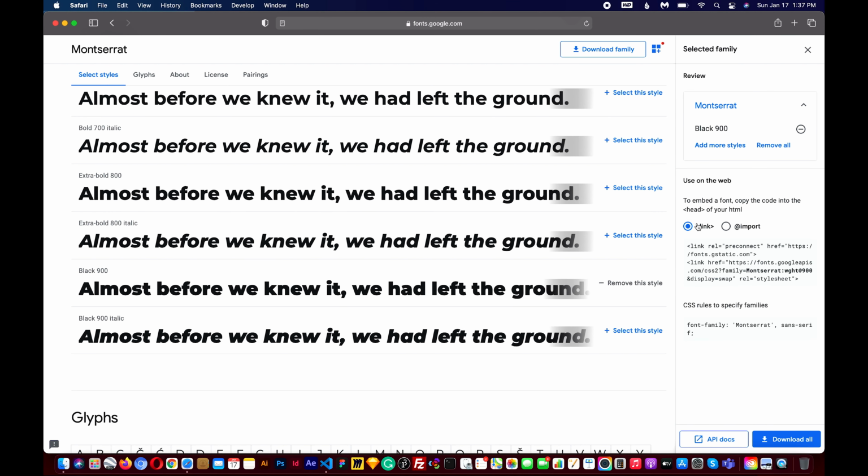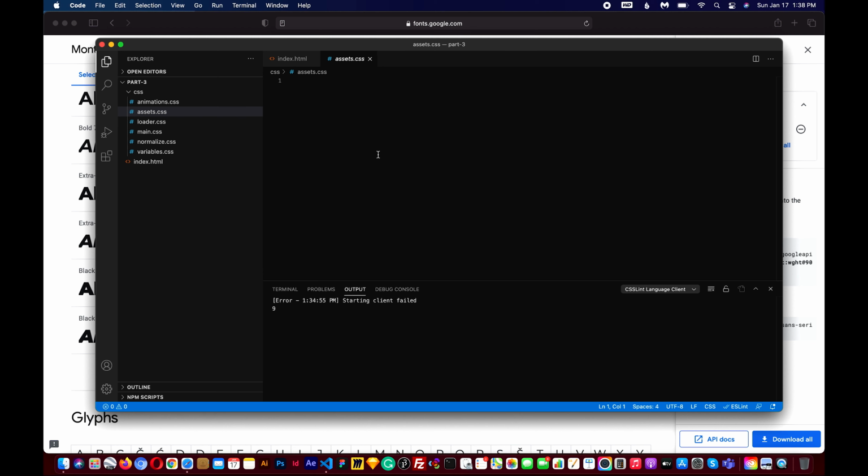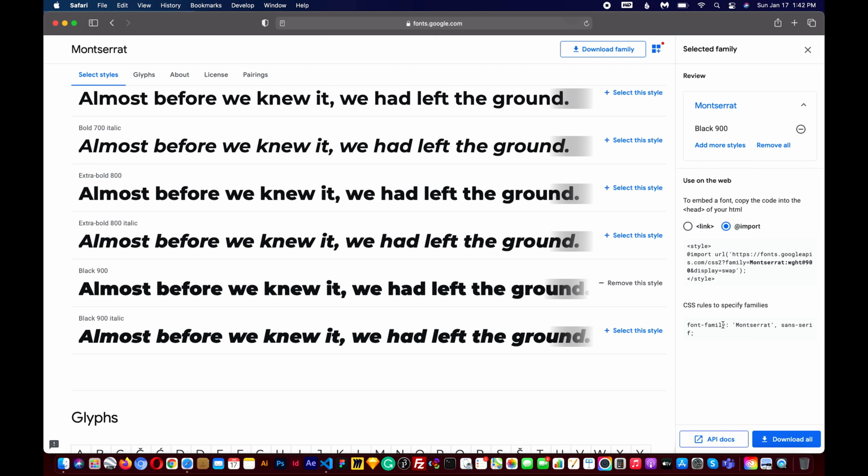Now you see we have two options here. We have link and import. I'm going to select import, and I'm going to select everything inside of the style tag, not including the style tag. I'm going to Command C to copy. I'm going to come back over to Visual Studio Code, and I am going to paste that right in there. Command S to save.